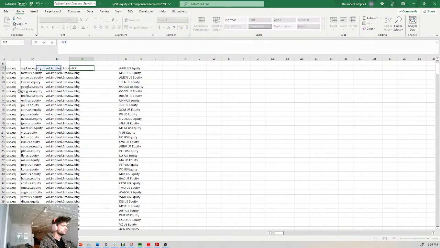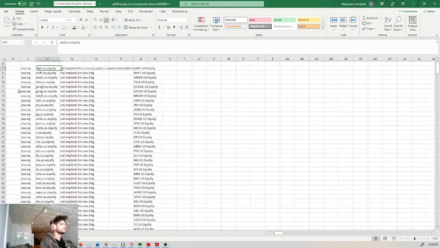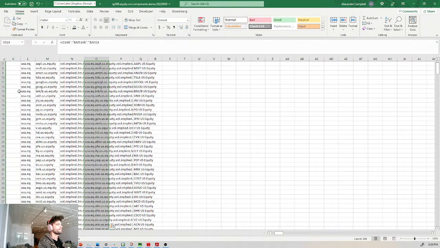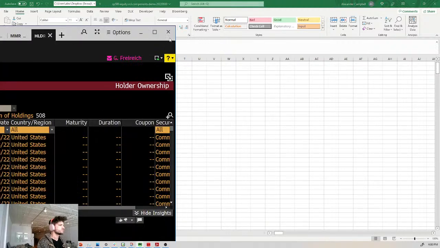What I'm doing right now is making a code, which is making a unique identifier that will link to whatever we're about to push. Now we have all these tickers. Now how do we find out what vol is called?